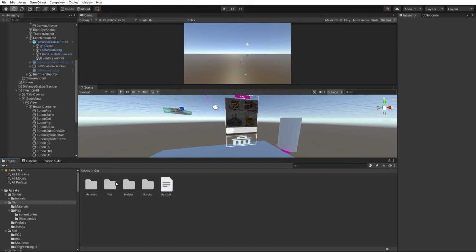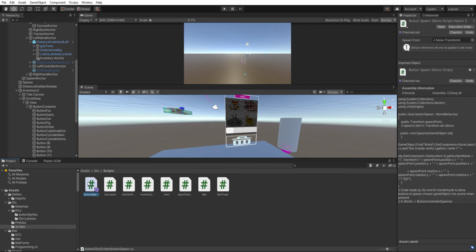So now I'm going to go over my scripts and stuff so that you can understand my code. So first, button spawn. Well, this is mostly Vanderheid's code. But basically, it spawns the object so that it can interact with his code. And it loads a create entity, which means it creates the entity, and blah, blah, blah. I don't fully understand it.